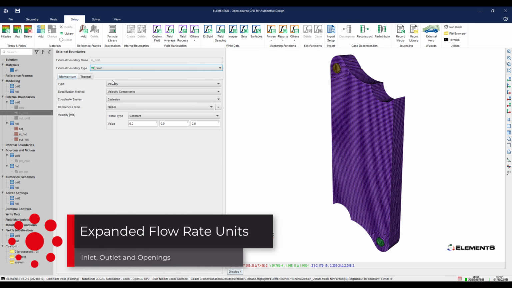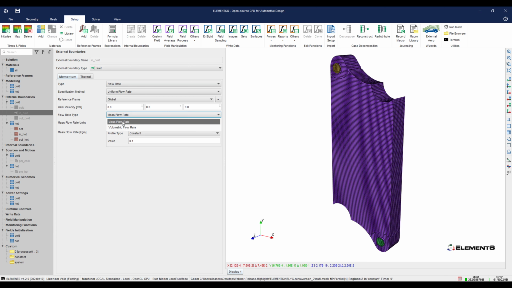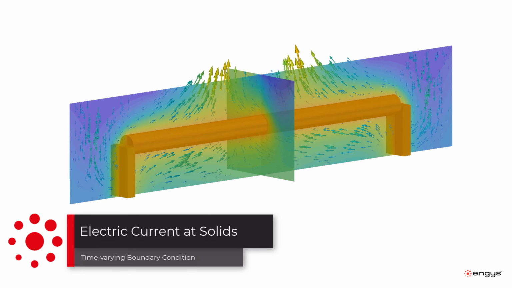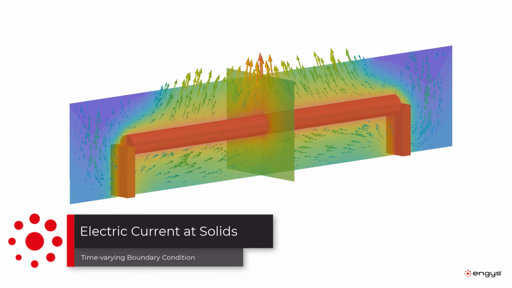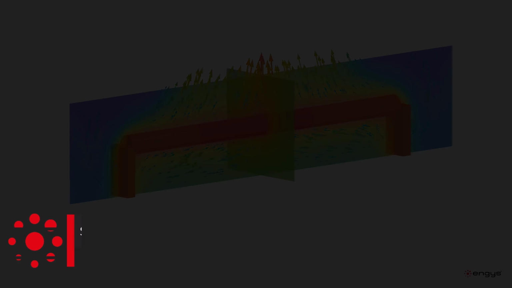We have also expanded the option for users to input flow rate at inlets in other units, rather than just cubic meters per second, since it's quite useful to use different units for several applications. Finally, for joule heating multi-domain thermal simulations, users can now employ a time-varying function for defining electric current applied to solids, as shown in the animation.